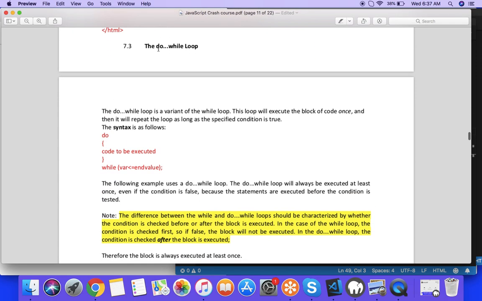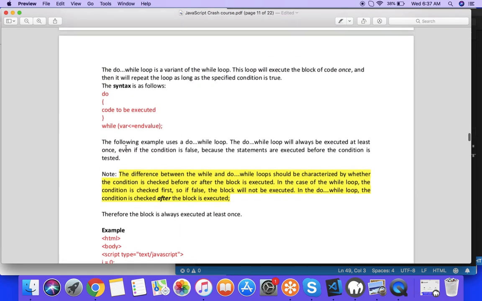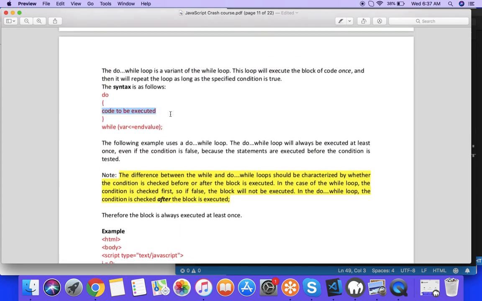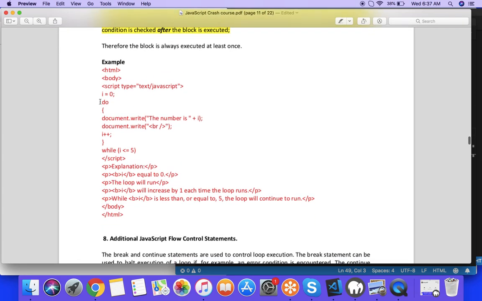We can have the do while loop also. So for do while, we can just write do, then the code to be executed, and you can write the while condition also. I have written i is equal to 0, then a do block. So document.write the number is i, and then document.write break, i plus plus. And then we can write the while condition in the last.